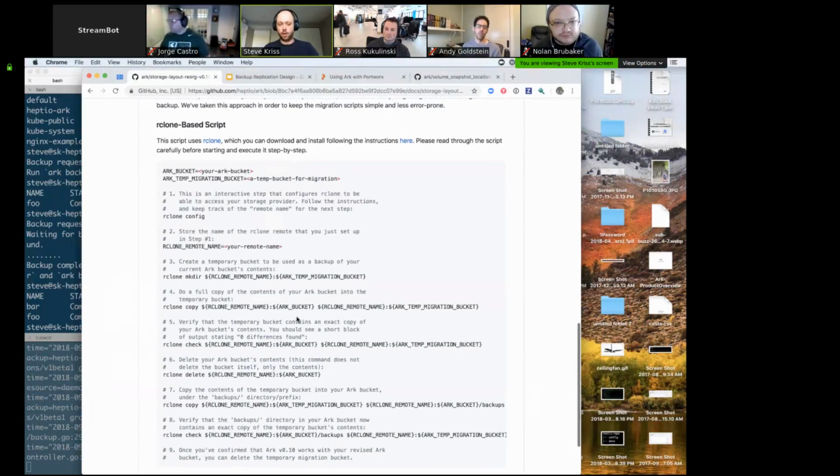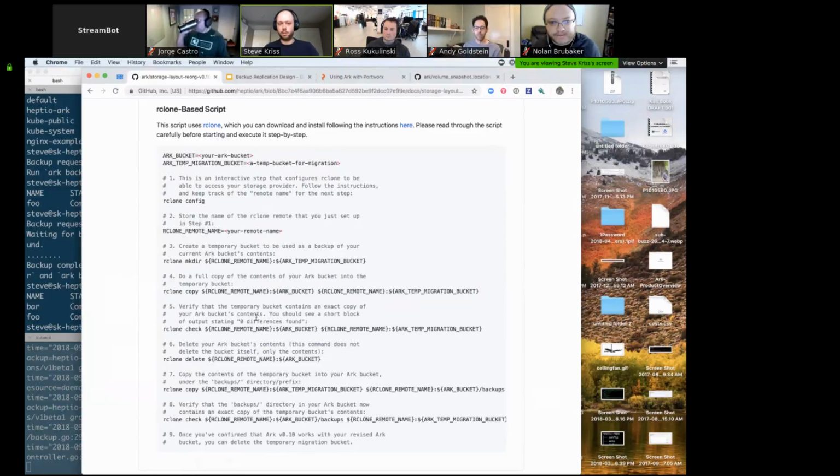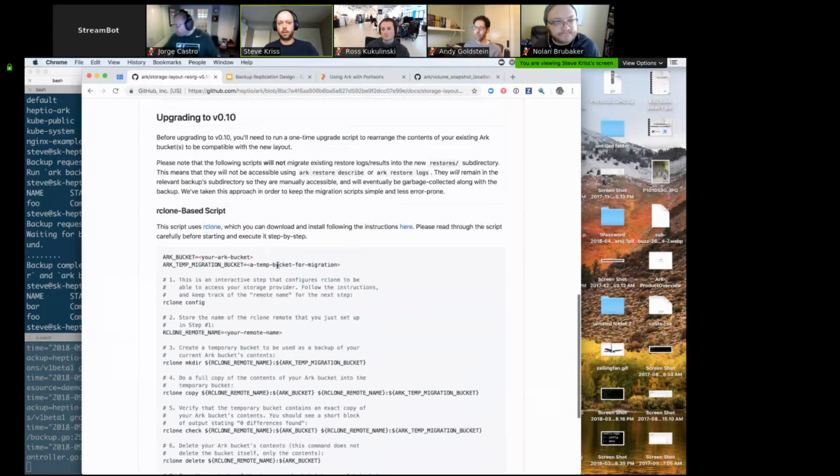But if you try to upgrade to 0.10 without running the script, the server is going to complain that your backup repository is structured incorrectly and point you to this page to actually run through the script.